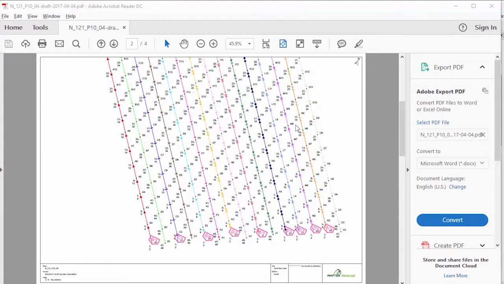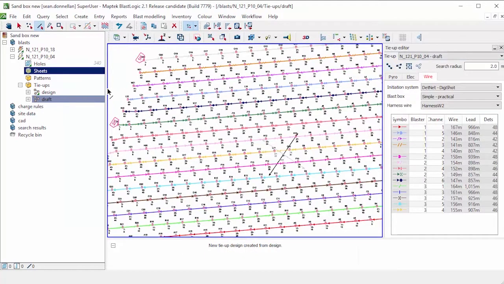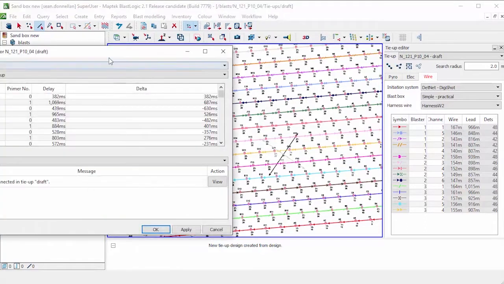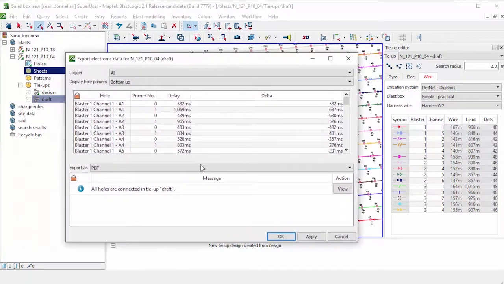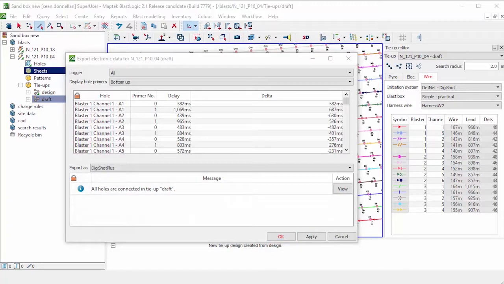The next step from here is to export the timing data so it can be uploaded into the detonators by the initiation system device like a logger. We can choose Export Electronic Data. We can then choose DigiShot Plus, and we can choose to export, and that exports it out.